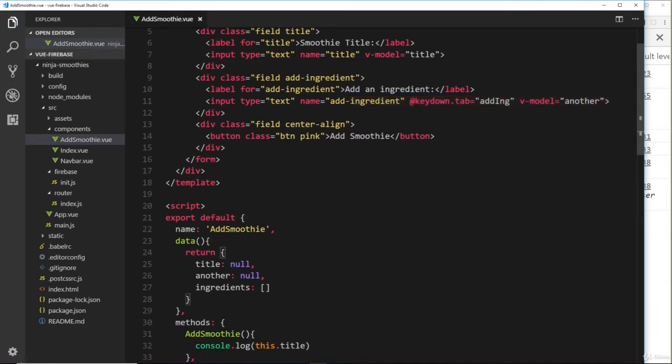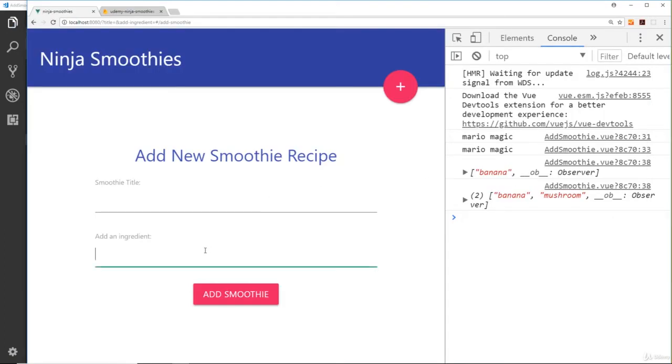So if we try this now, I'm going to save it and check this out over here. I'll say mushroom, then press tab, and then it deletes it. Okay, so it's added it to the array, but now we can add another one easily. But also watch what happens. I'll type in another banana. I'll press tab, and the default behavior of a tab is to go to the next field on the form. So we're no longer in here in focus, we have to click into it again. Now, that's not great either.